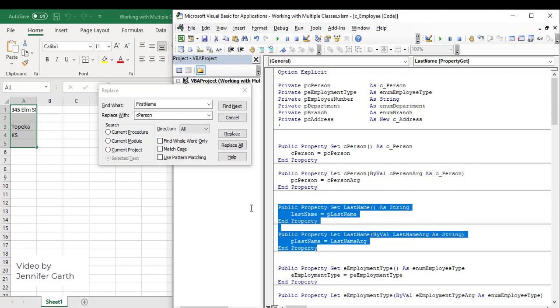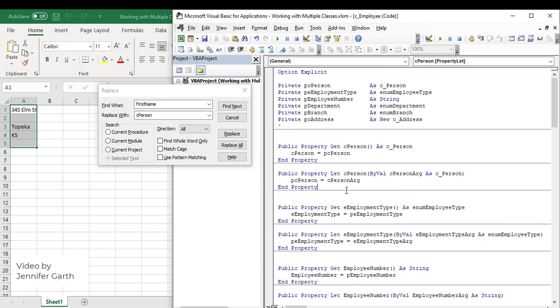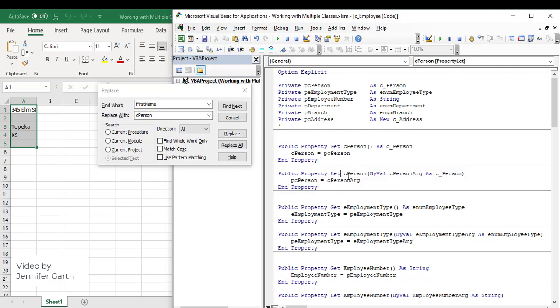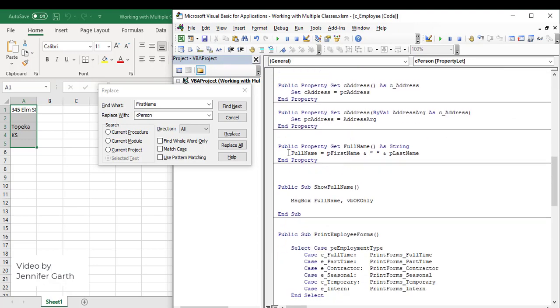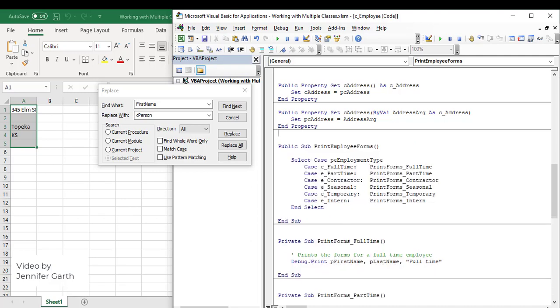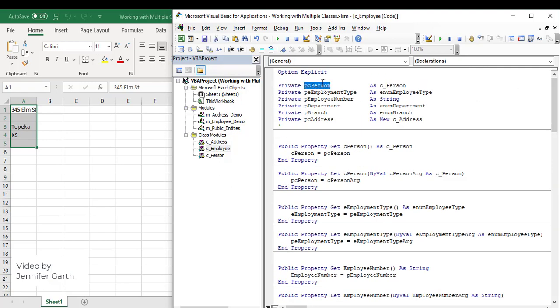And so now I have that one. I can take out last name because we deleted it up here. And so I now have my person class here, and I have it here. And let me get rid of this property that creates a full name and this method that displays the full name, because those are now in the person class. And so now when I look at my employee class, I have this person class.